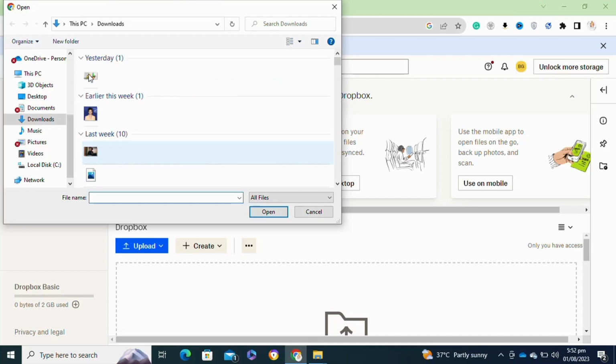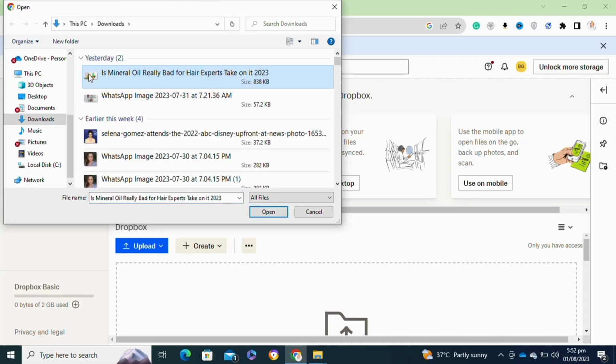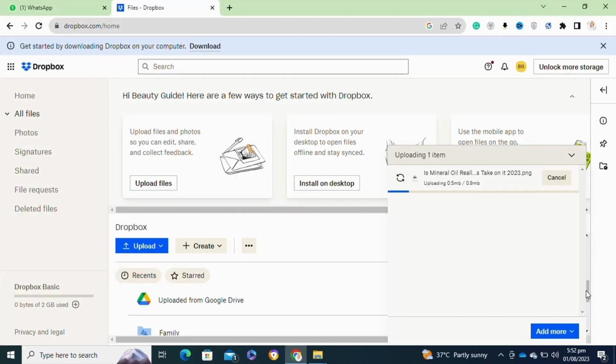Then from here you have to select any image, files or videos that you want to upload, and once you have selected the file, then click on open to upload. Now you have to wait until your file is uploaded to your Dropbox account.